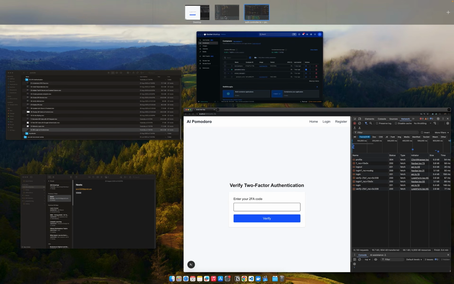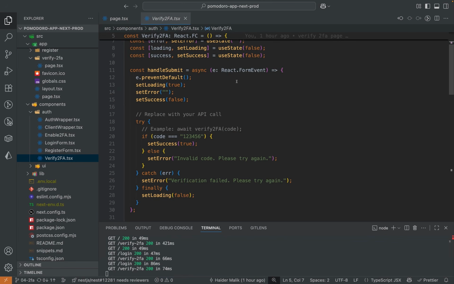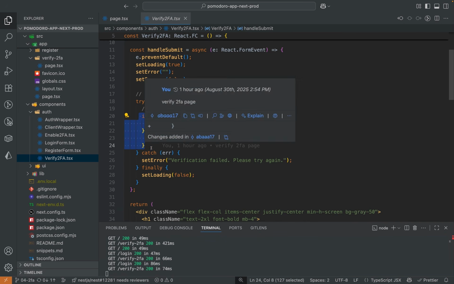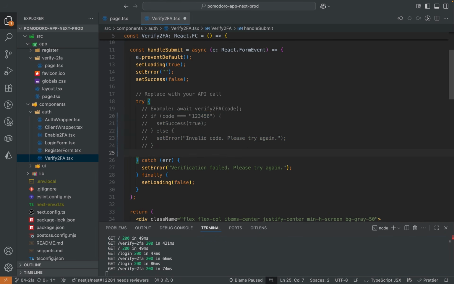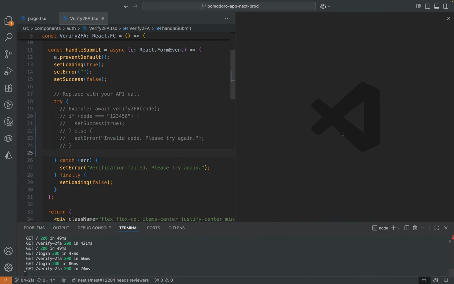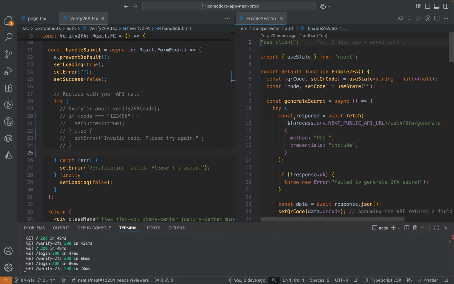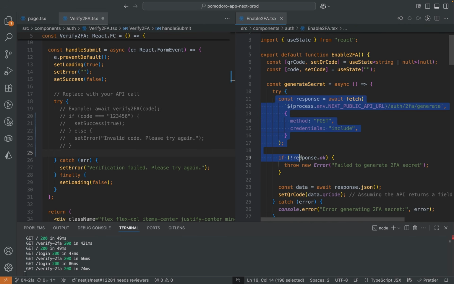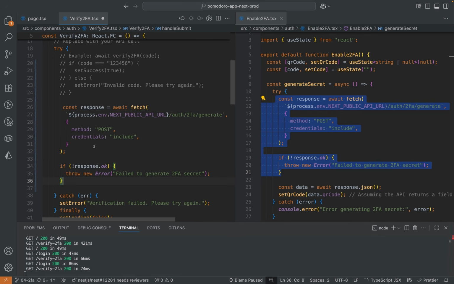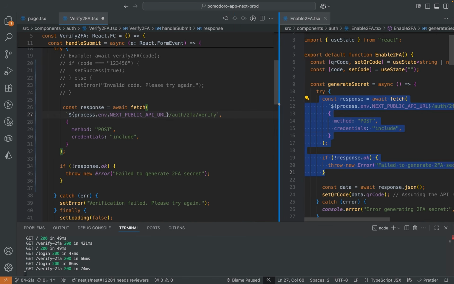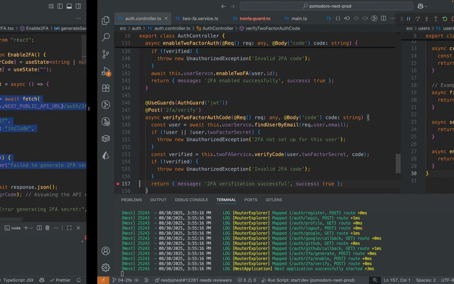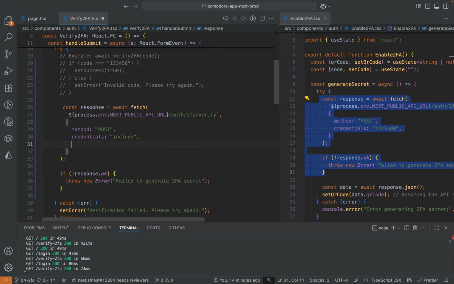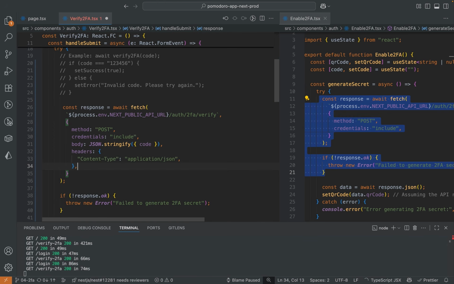First, we need to implement the front end. I don't need this code. We need to send the API request to the backend server. I can copy that API calling code from enable 2FA, and I can paste it here. All I need to change is the URL name. It should be verify. You can see that. And I also need to provide the code. Let's provide the body. We need to provide the code. Make sure you include the credentials.